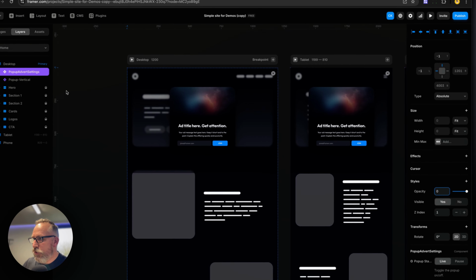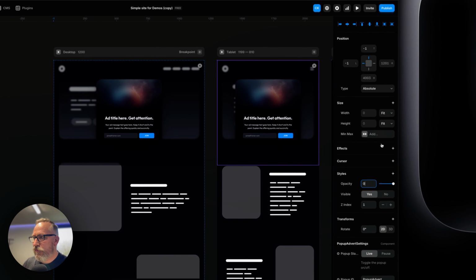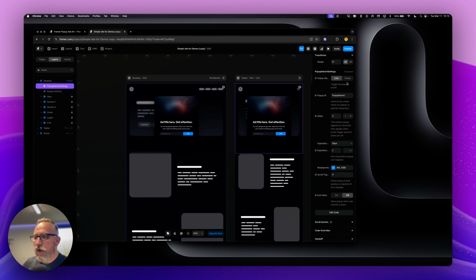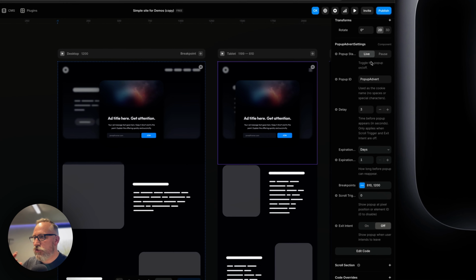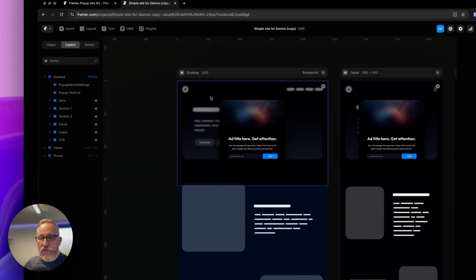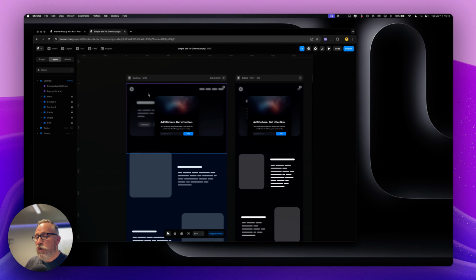And we can see if we've got our pop-ups advert settings selected, we can see that these are the controls we've got, and I'll go through those in a minute. Let's just get everything set up. So next we're going to need to add the overrides to the component.